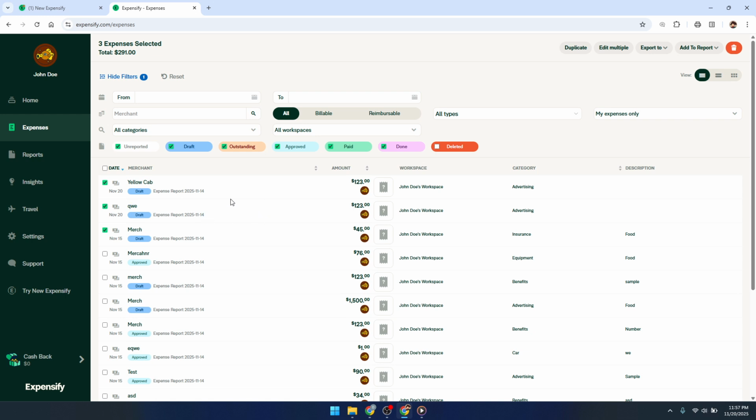If you're working with a long list and want to change everything currently visible on the page, use the checkbox at the very top of the column. That top-level checkbox will select all visible expenses at once, which can save a lot of time. Just double-check your list or filters so you don't accidentally include expenses you didn't mean to change.